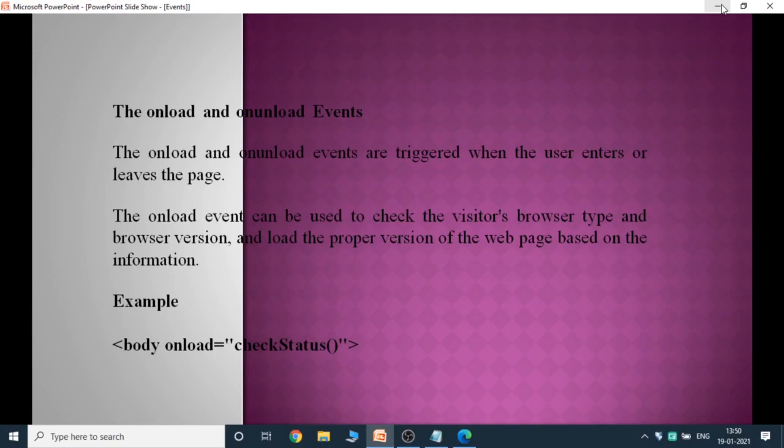Next one is onload and unload events. The onload and unload events are triggered when a user enters or leaves the page. When a page has been loaded, then we use onload event. When a browser closes the document, then we use unload event.